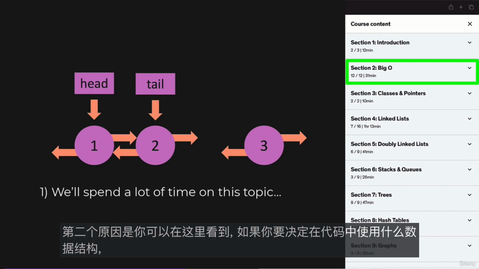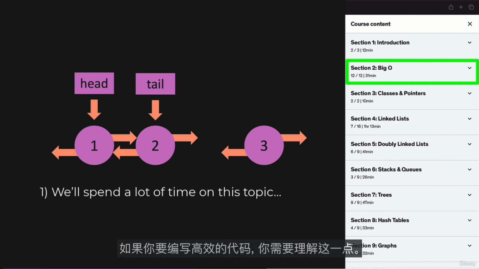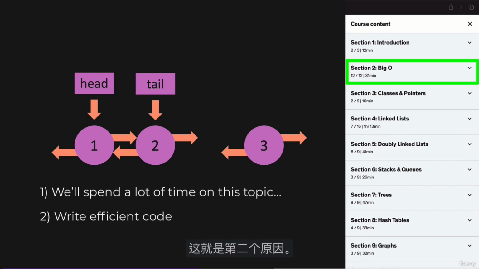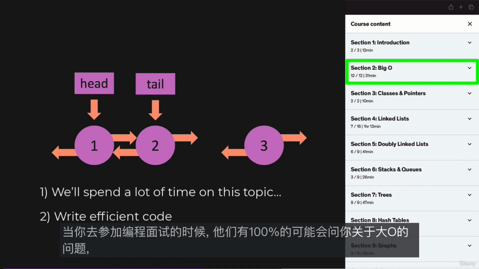The second reason is you can see just right here, if you're making decisions on what data structure to use in your code, you need to understand this if you're going to write efficient code. So that's reason number 2, but there is a third really big reason. There's 100% chance when you go into a coding interview that they will ask you questions about Big O.